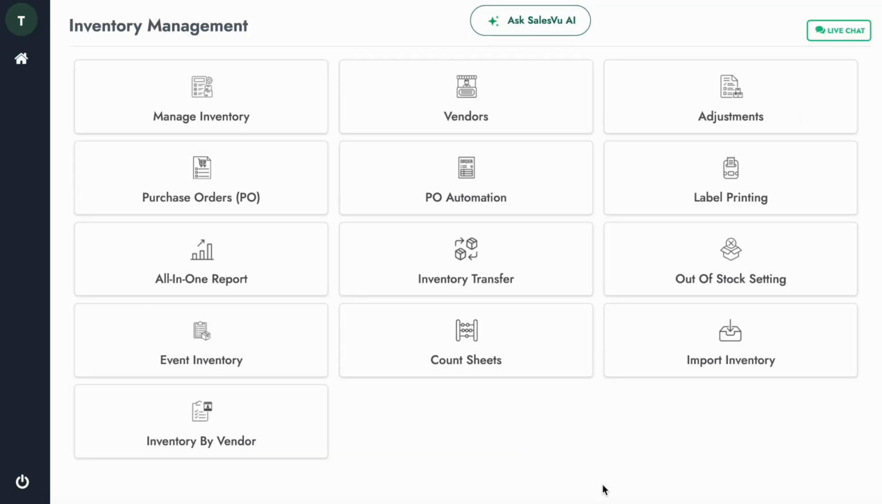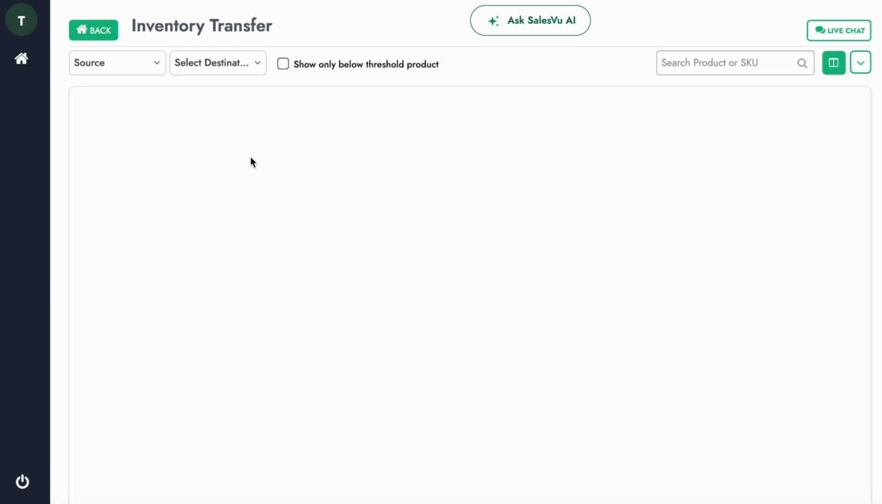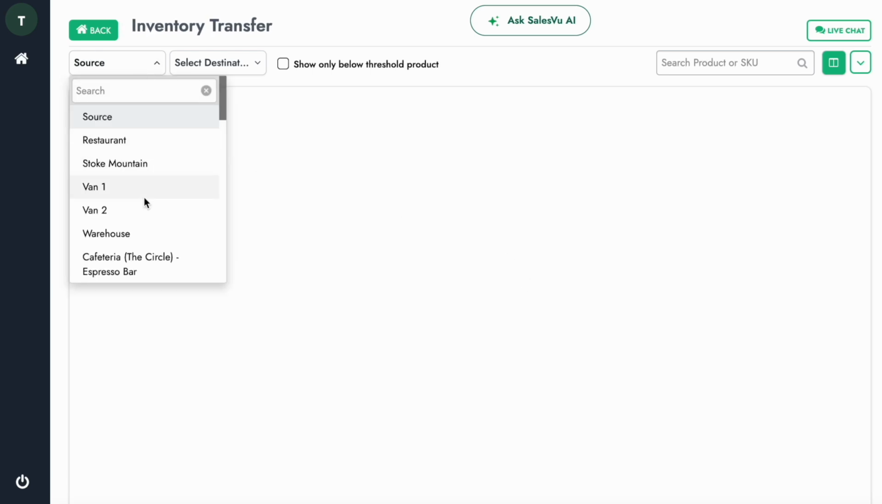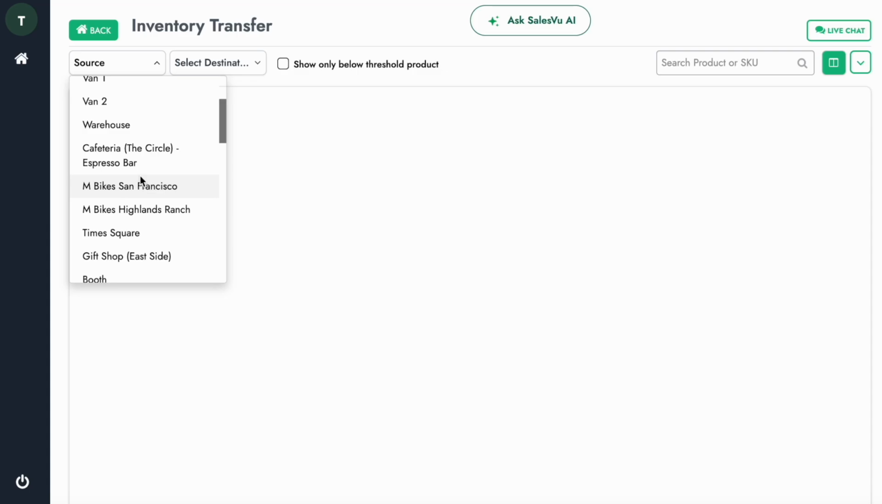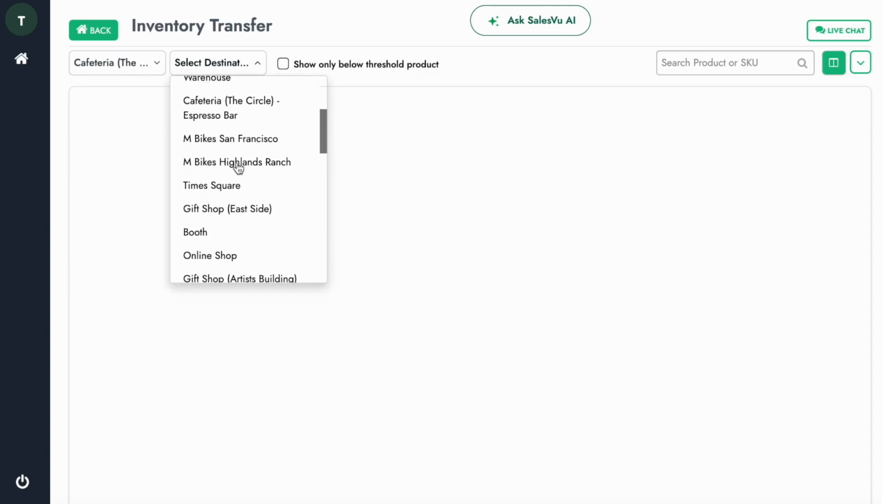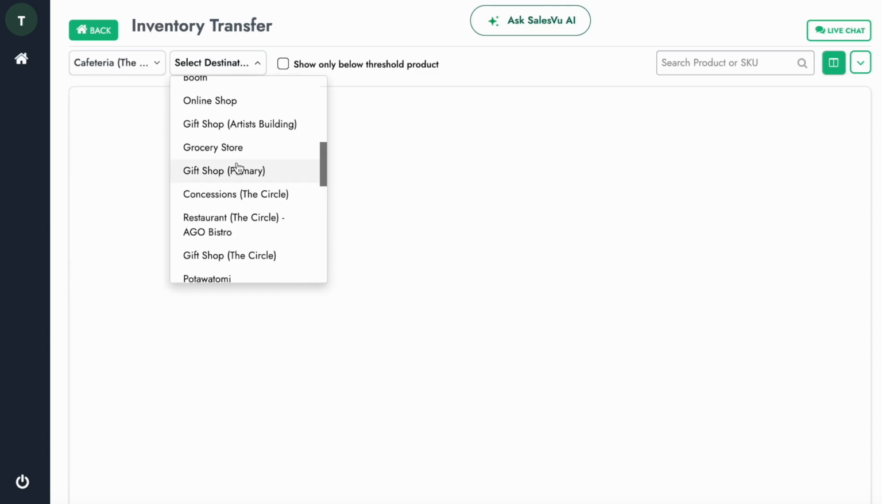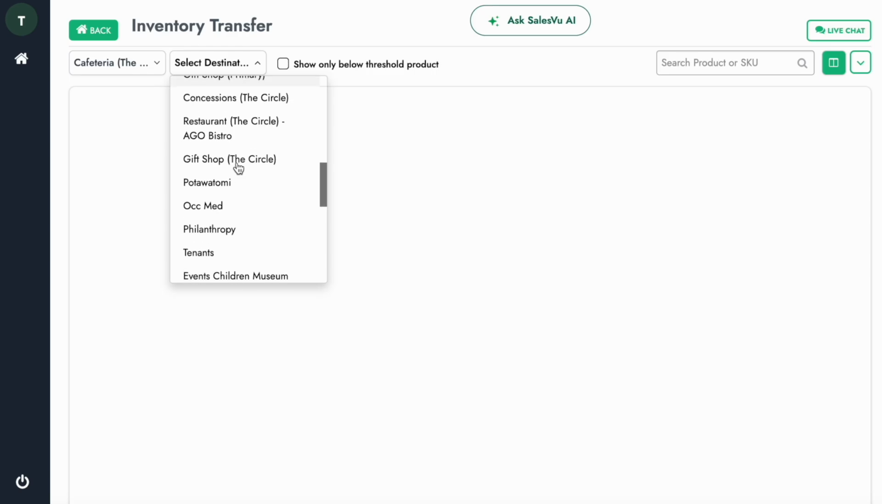The next section I'm going to walk you through is inventory transfer. Here you will be able to transfer inventory from one area to another, or one location to another, as long as they have the same inventory products. I can select the source. In this case, I'm going to go with the cafeteria, and I can select the destination. For this case, we're going to go with the restaurant.